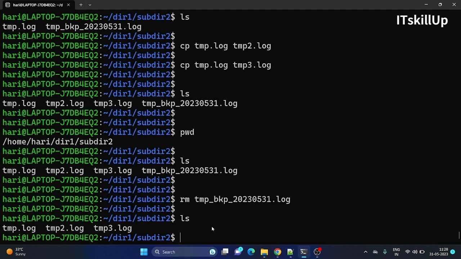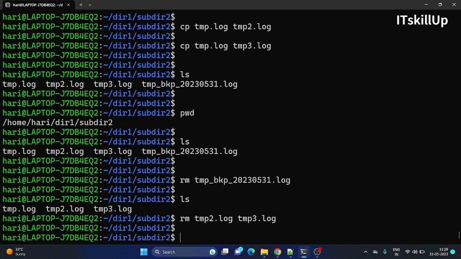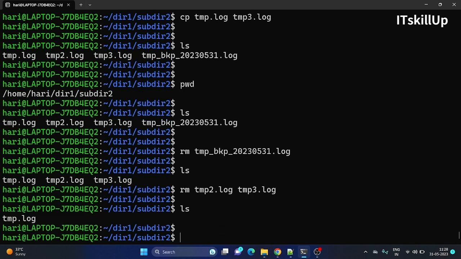And we can also delete multiple files at a time. So rm space, if you want to delete temp2 file and temp3 file, and we can also give one more file or two, you can add any number of files. If you press enter, it will delete all those files. To verify that, if we give ls, earlier we had 3, now we have only 1 file. So we have removed temp2.log and temp3.log. Now we saw how to remove a single file and how to remove multiple files.